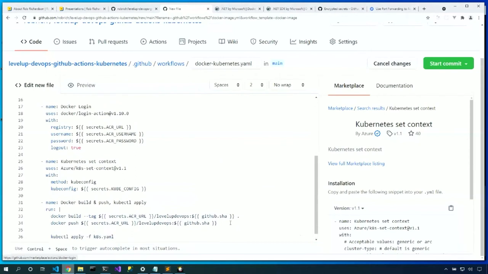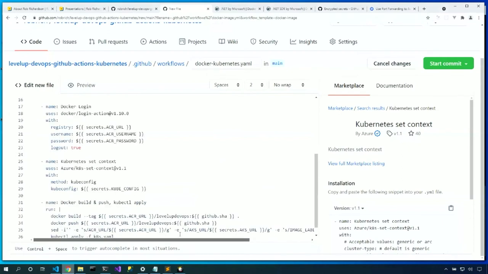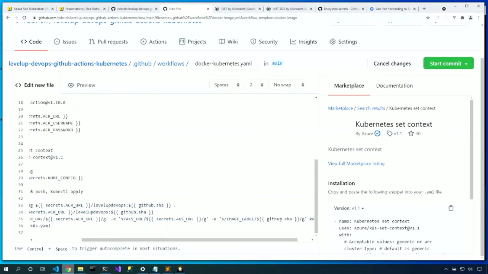Now there are a bunch of secrets that we need to set in place. And so let's go grab a sed command that will be able to get these secrets in place. Now I'm doing this sed command into the k8s.yaml file. And I'm not creating a backup. I'm replacing ACR URL with the secret, AKS URL with the secret, and the image label with the GitHub SHA.